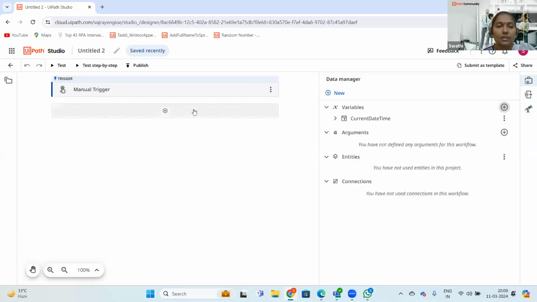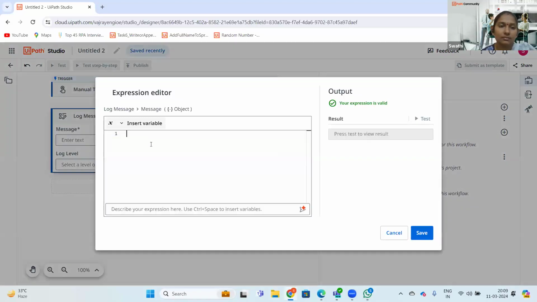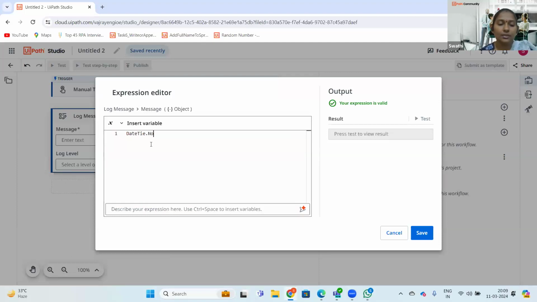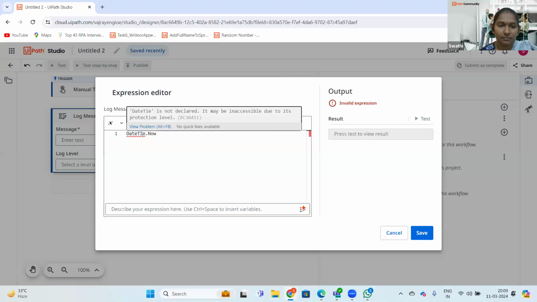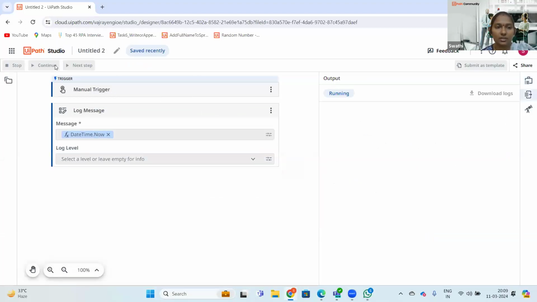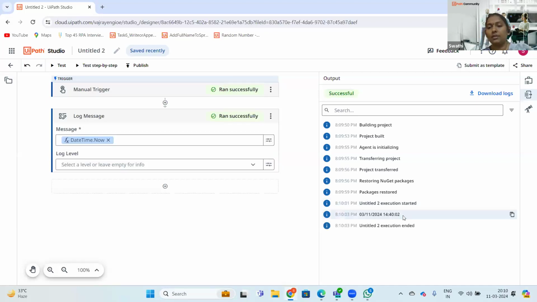Just I'm creating. Now, in order to view current date time, we have datetime.now. When we give it like this, it will show current date and time. Okay, you can also test this. Here we have an option to test. When I test this, it is showing like 3/11/2024 and the time. Okay, and I'm testing it. Okay, now I got my time.